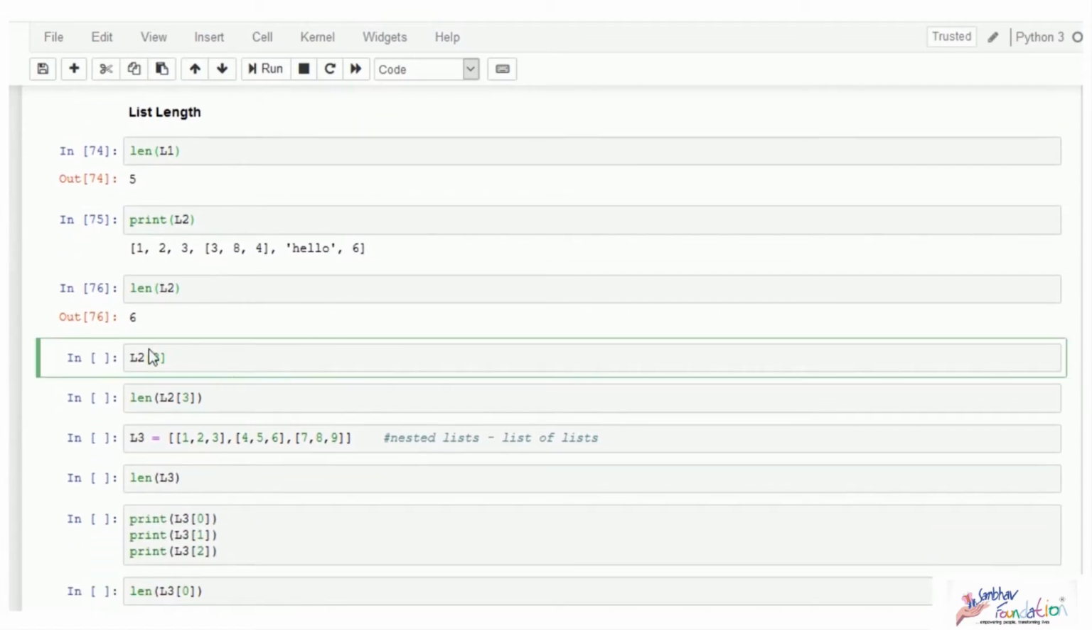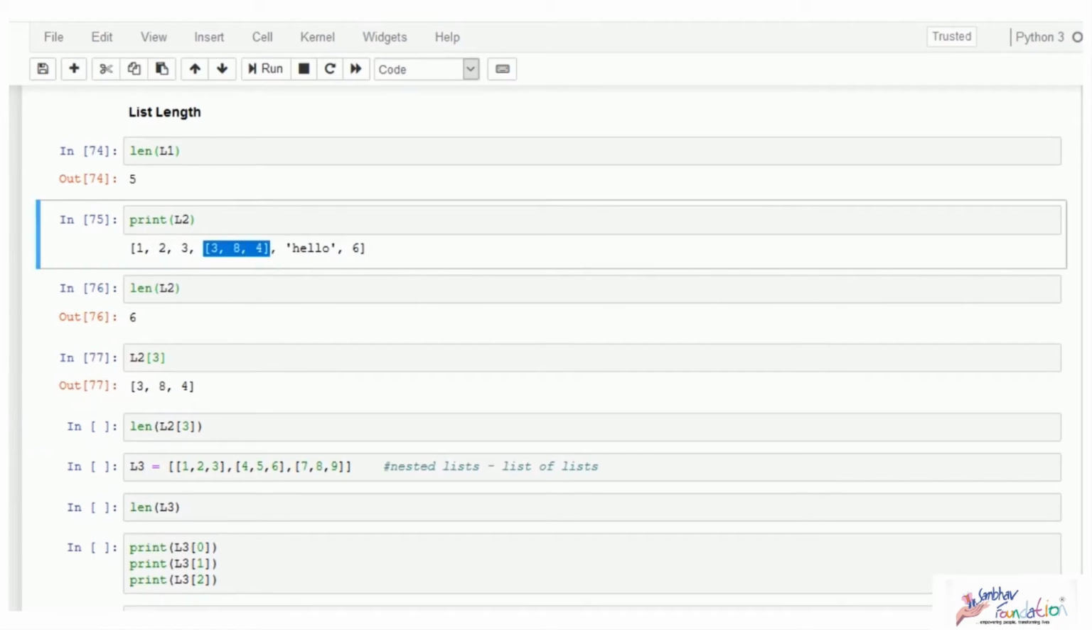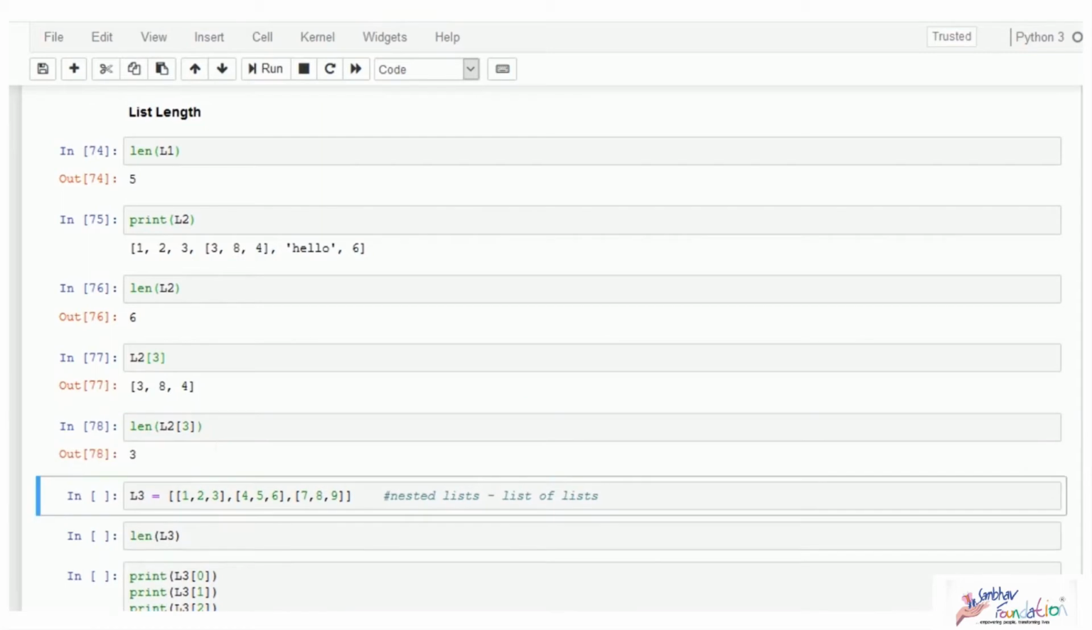Now if you take L2 of 3, what will be the output? So in L2 the indices are 0, 1, 2 and 3. So this is your L2 of 3. So it gives you that particular list. Now again, this in turn is a collection, so you can apply length to it again. So that will give you 3, because this particular collection has 3 elements inside.